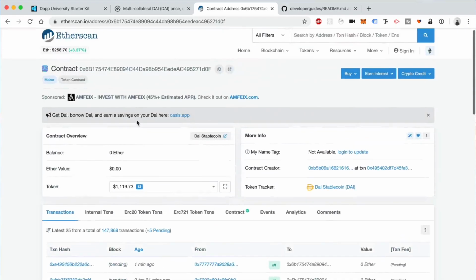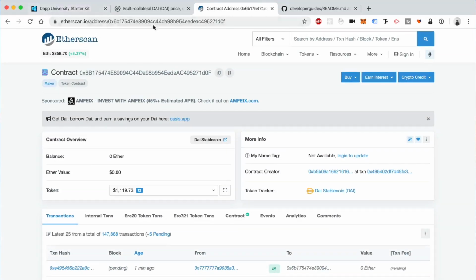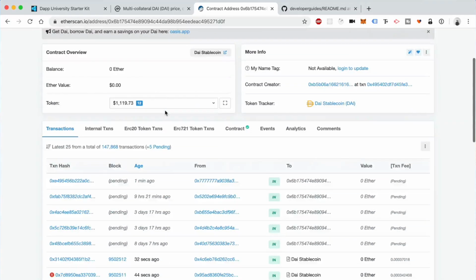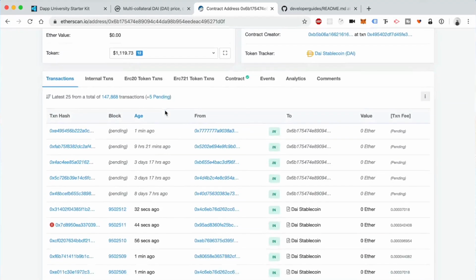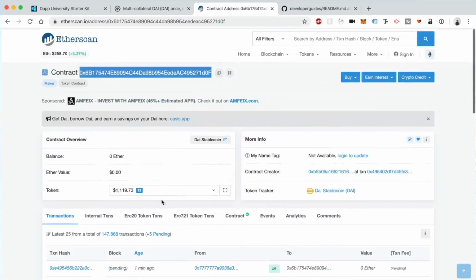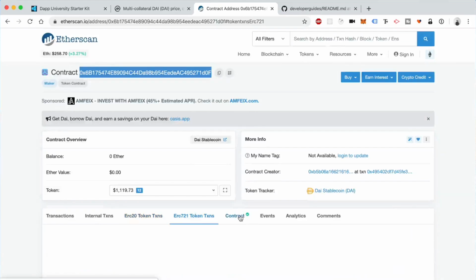You can interact with it. You can look at it on a website like Etherscan. This is just a blockchain explorer. And you can find the smart contract address for DAI. We'll keep this handy for later. And you can see all the transactions. You can look at the code and things like that.